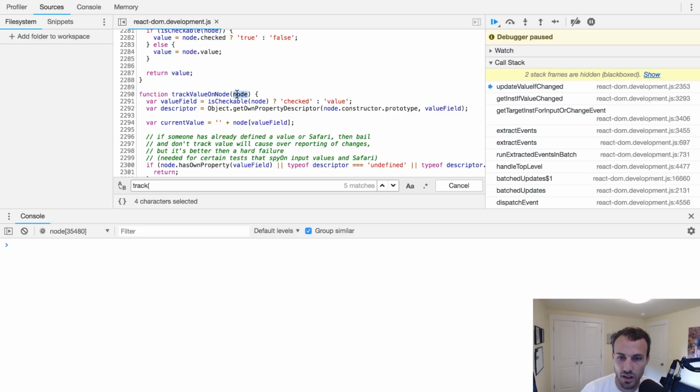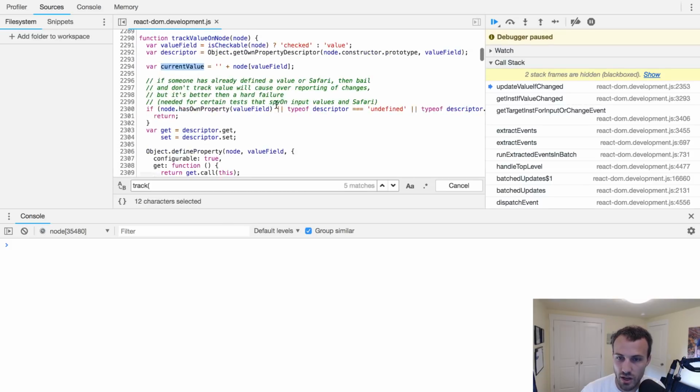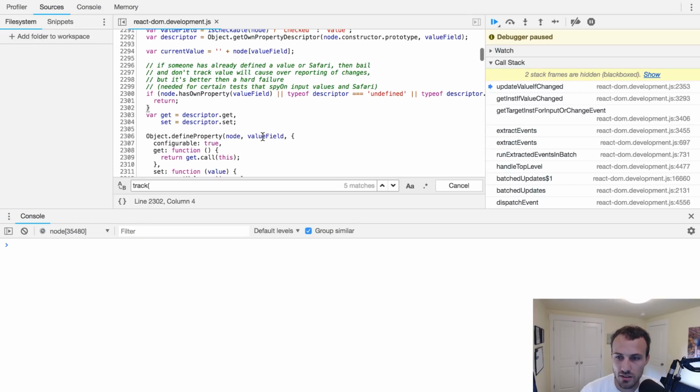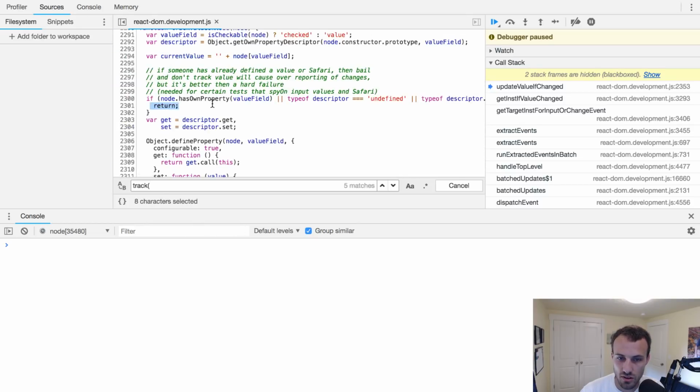Track value on node. Okay, so this is when the node is initially created by React, it calls this track value on node. It'll determine whether it's checkable. So if it's a checkbox, it'll get the descriptor, get the content value. Then it's going to do this special check for certain tests that spy on input values in Safari. I actually am kind of curious. Find value or Safari then bail. Yeah, I'm not exactly sure what's going on here, but it looks like if we could figure out a way to make this return early, then we might not actually have many problems. I don't know. I haven't experimented with that yet.